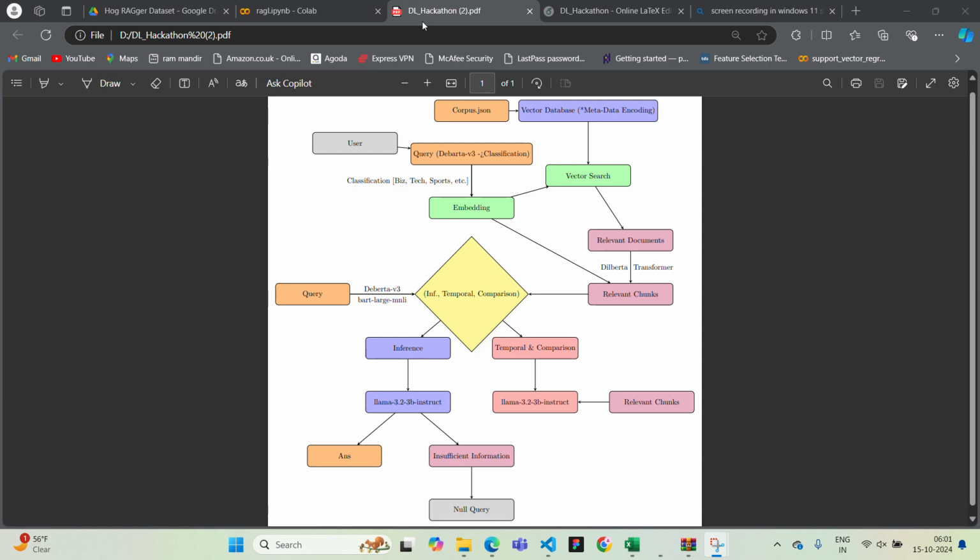But as Deberta was not performing well in classifying the query into either of these two, I have used another transformer, that is BART. Now this BART comes into action only if Deberta gives me that the query is not inference. In that case, BART will classify the query accurately into either temporal or comparison. So up till this place, I have classified my query into either inference, temporal, or comparison, and I have got the relevant chunks for this particular query in which I will find the answer.